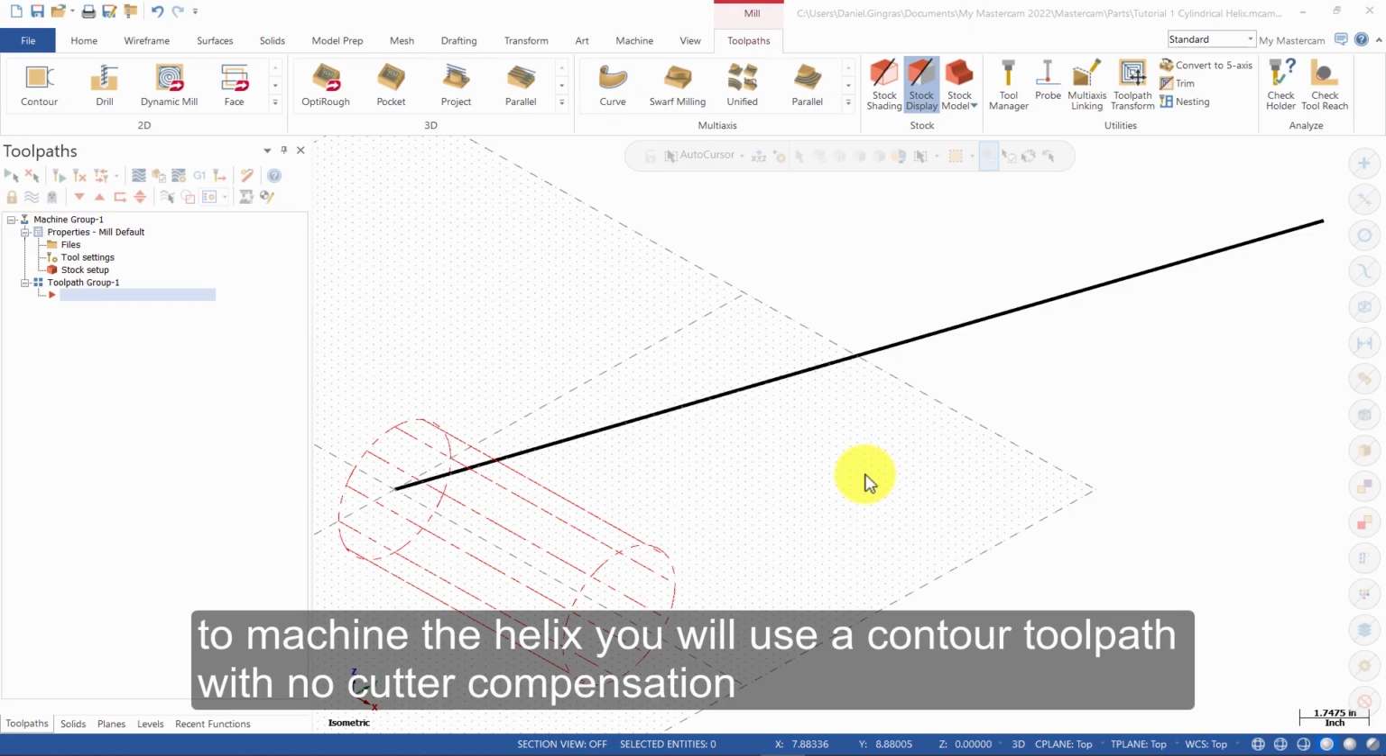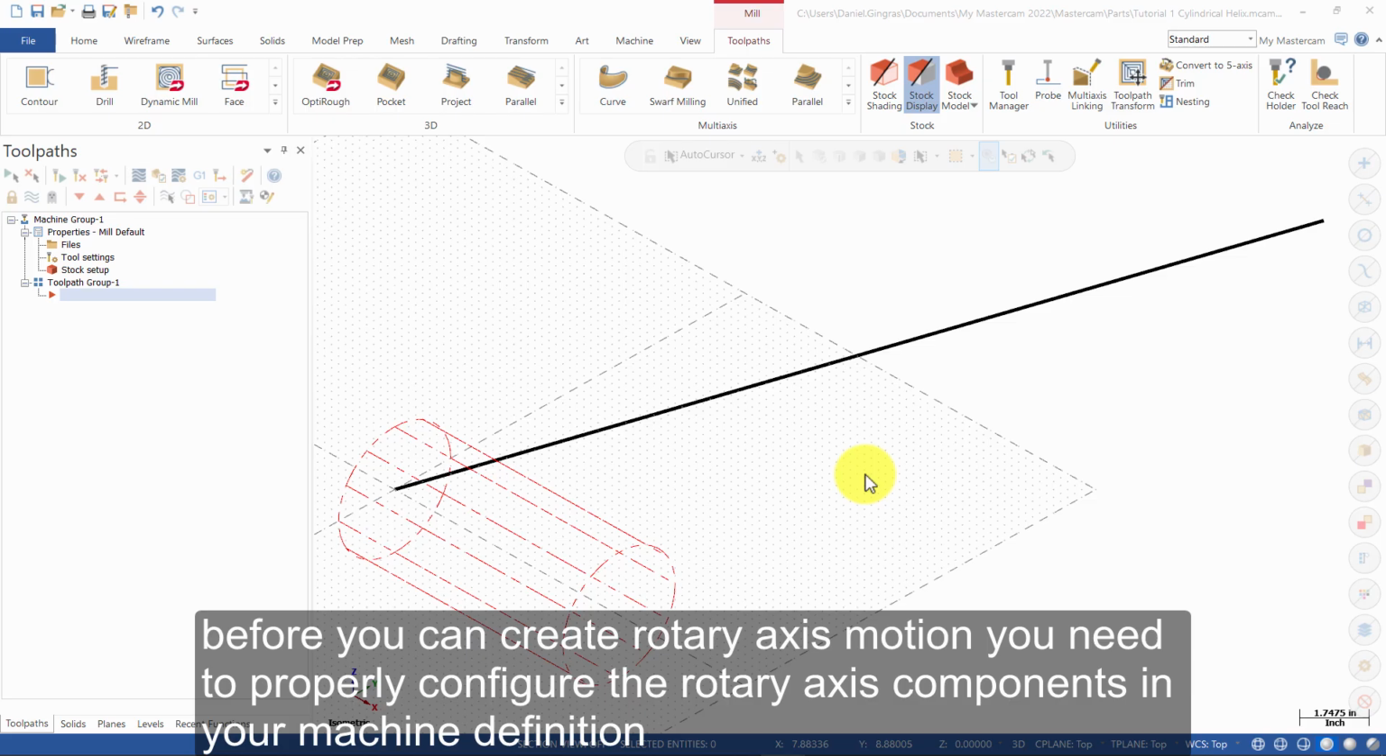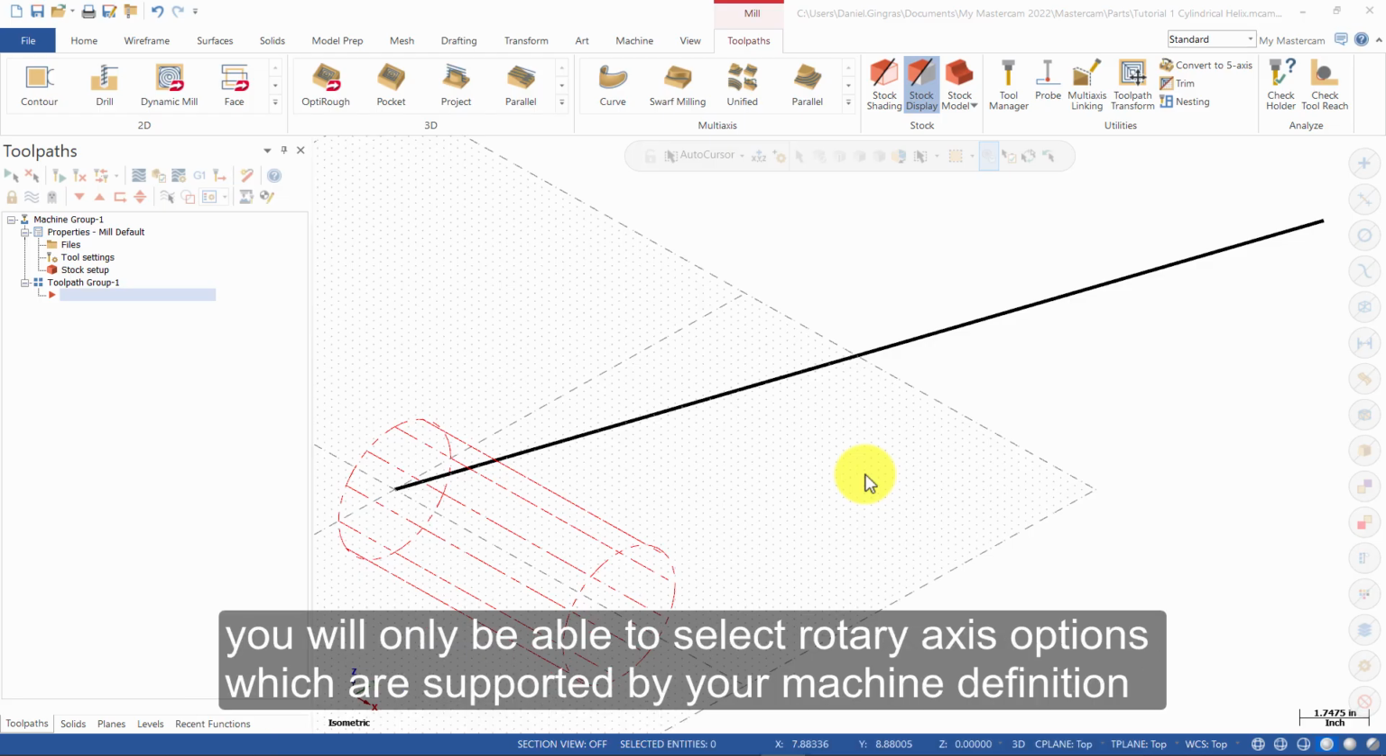To machine the helix, you will use a contour tool path with no cutter compensation. Before you can create rotary axis motion, you need to properly configure the rotary axis components in your machine definition. You will only be able to select rotary axis options which are supported by your machine definition.